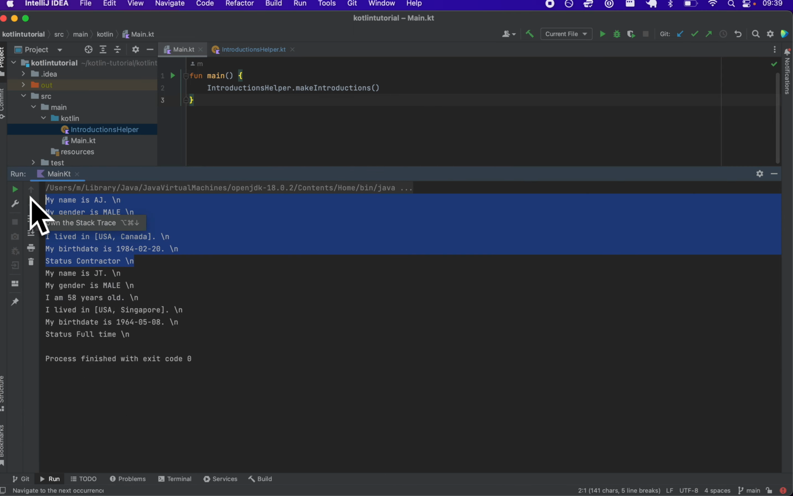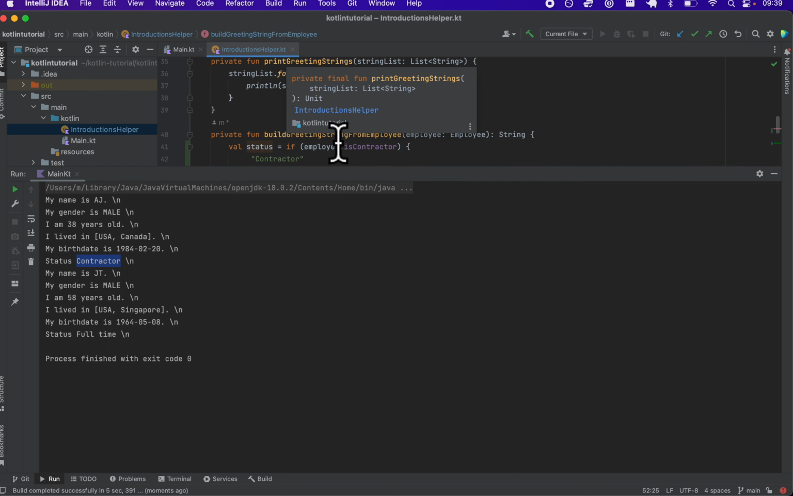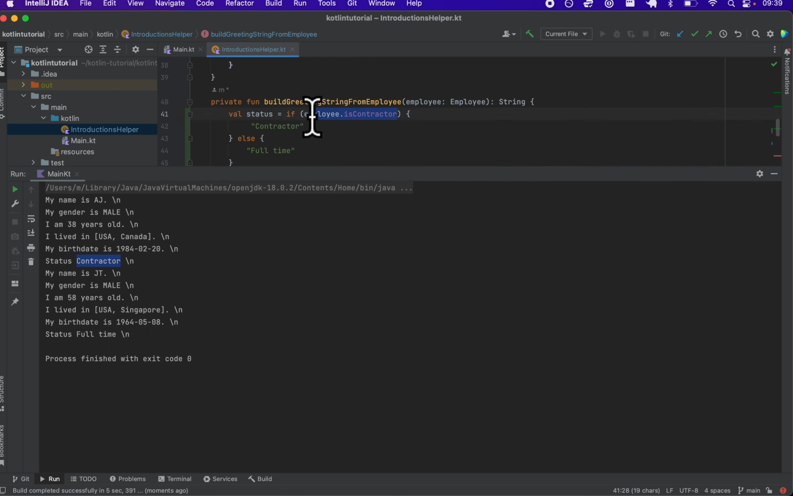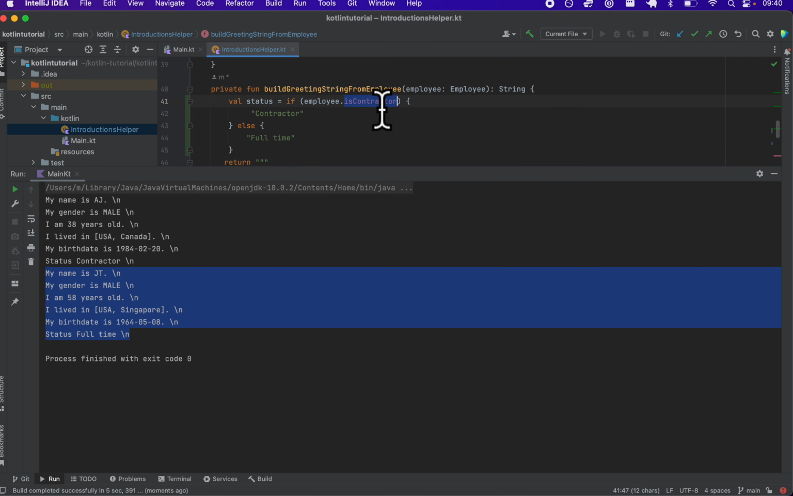the first person is a contractor, and that's true, right? This if statement, this is true, and so the status is going to be assigned to contractor. In the second case, JT is contractor is false, so this if statement is not going to be executed. The else clause is going to be executed. And so in that case, the status is going to be full-time.